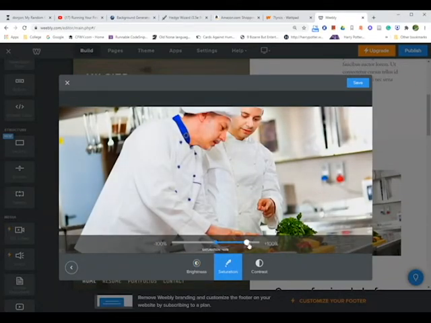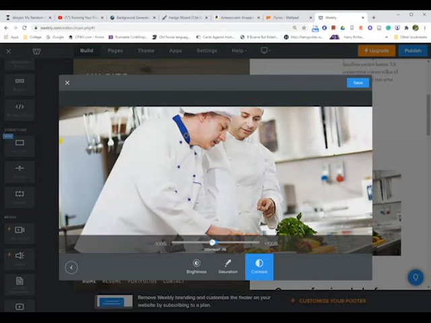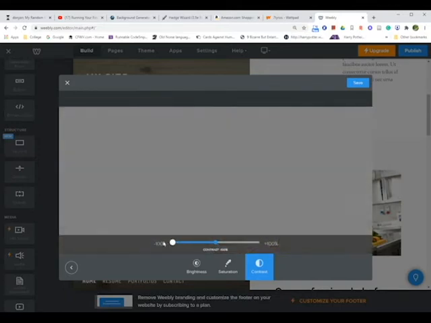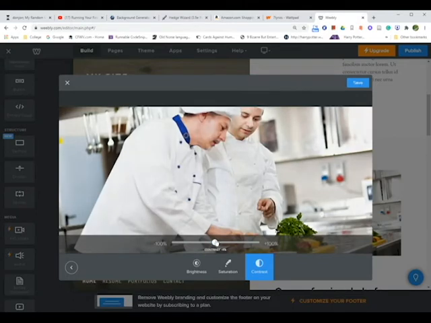Saturation is the amount of color. So you see how it brightens all of the colors. And then there's no color. Contrast kind of does the same thing as the light, but you notice it just brightens up the whites very much, way too much. And then this darkens out the whites. So you kind of want to be careful with those.